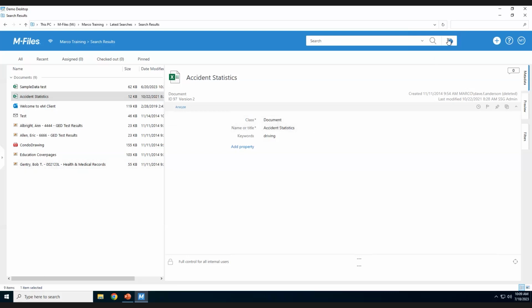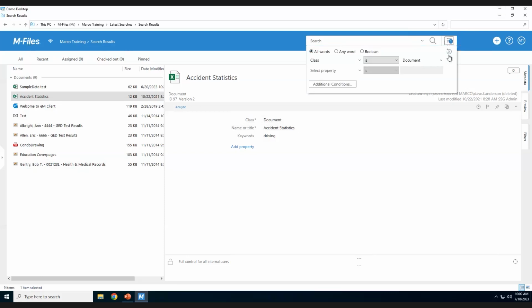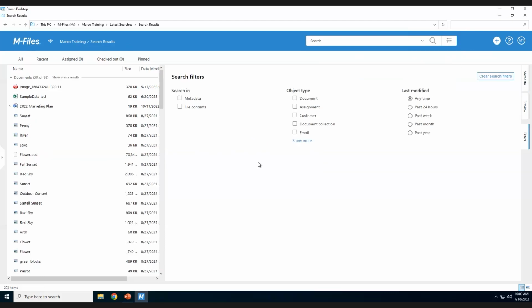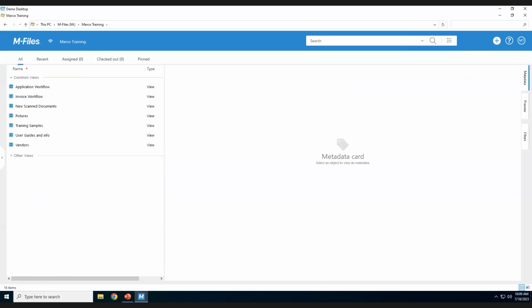Now, to clear out my advanced search, I can also click home, but if I go back to advanced search, there's another way to do that, and that can be done right here. So if I click here, that clears out my filters. I get a confirmation. I say yes, my filters have been cleared out. I'm going to click home, and that takes me back to the home screen inside of M-Files.